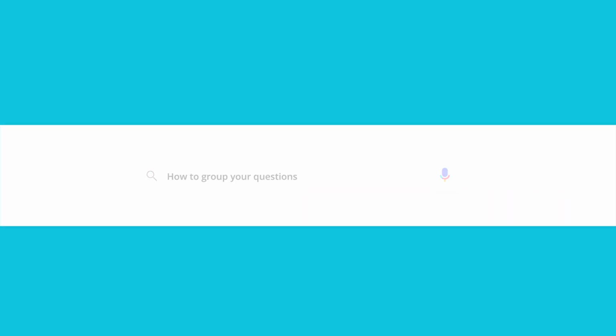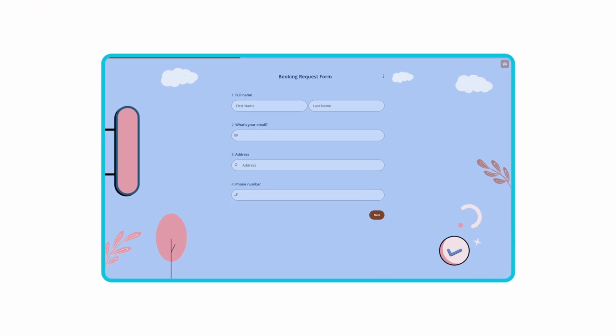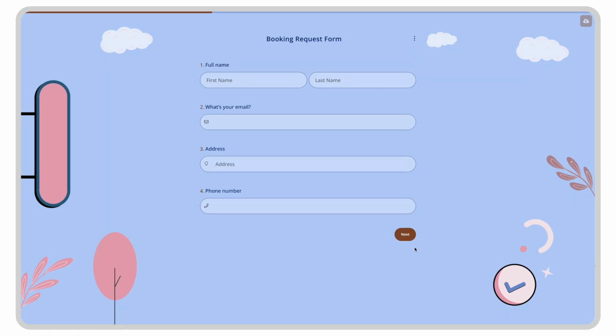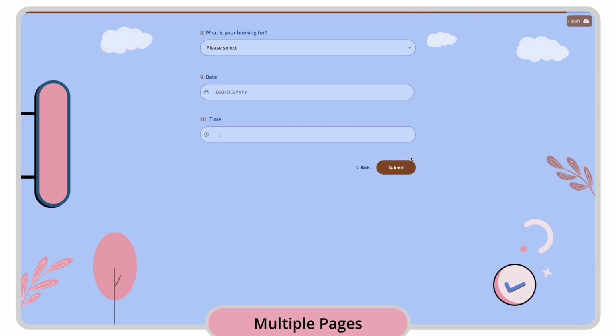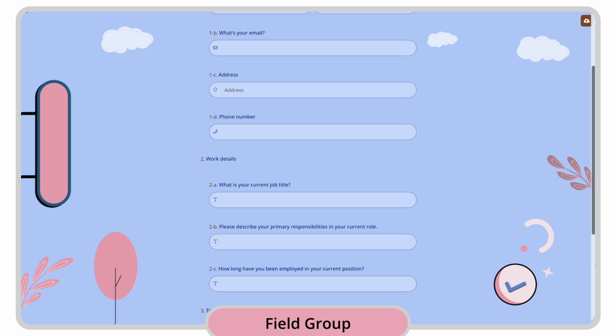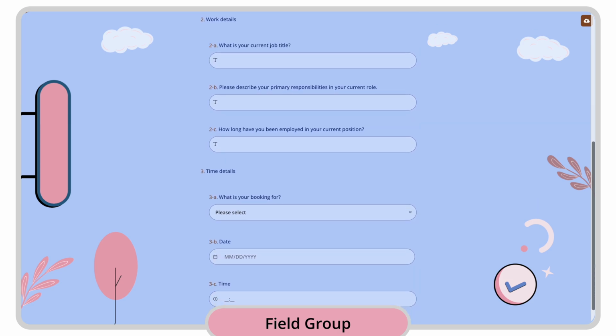If your form has many questions and many topics, it's better to group them together. This helps people stay in your form and actually submit their answers. In Forms app, you have two ways to group your questions: by breaking the form into multiple pages or adding field groups. In this video, we'll cover how you can use field groups to organize your form or survey.